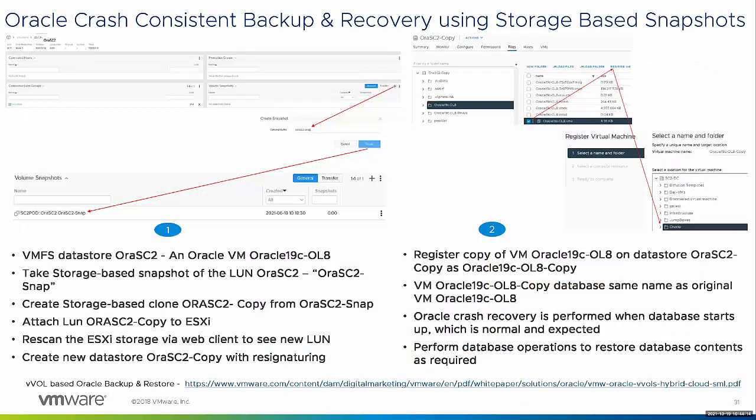Changing gears and talking about storage-based snapshots. I already spoke about it in the previous slides, but say we have a VMFS datastore. We take a storage-based snapshot of the LUN and create a clone of that LUN. We attach the LUN to ESXi, resignature it, and rescan it. Then we can register a copy of the original source virtual machine, bringing the new VM up, and once it comes up, Oracle does its magic. Oracle does the crash recovery, which is normal and expected.